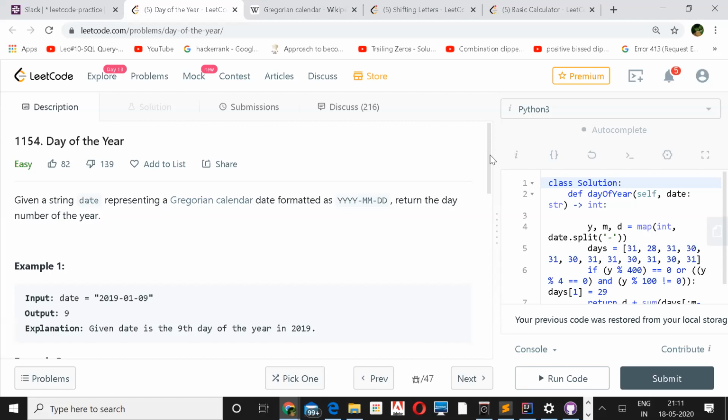Two conditions: either the year should be divisible by 400, or it should be divisible by 4 but not by 100. Yeah, I think that is the only tricky part in this problem.